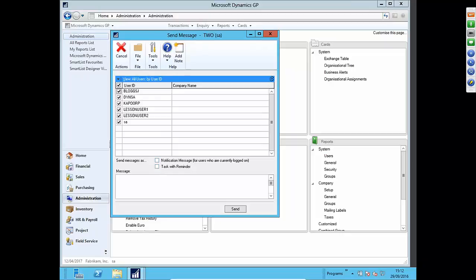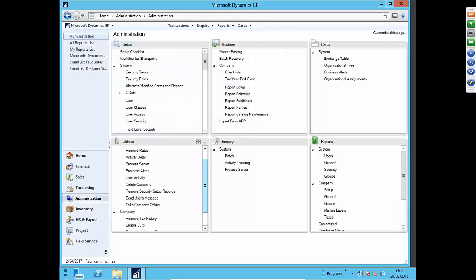So for example, if you have accountants that need to complete their month end, you could just quickly send them a task saying, please submit your month end at this point, or a notification message for whoever's logged in currently, maybe just saying hello or something like that. Can you please log out of the system and log back in at this time? Okay.